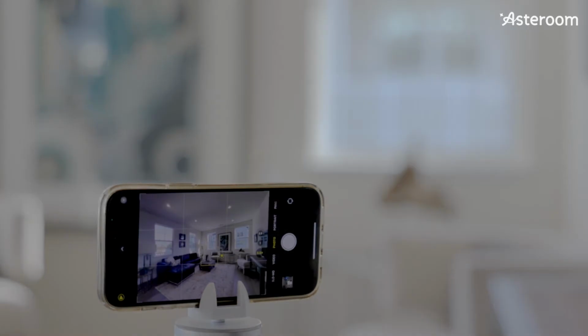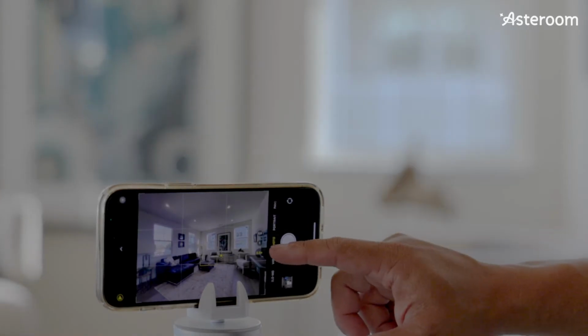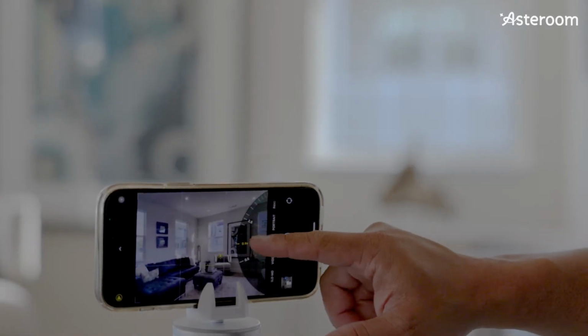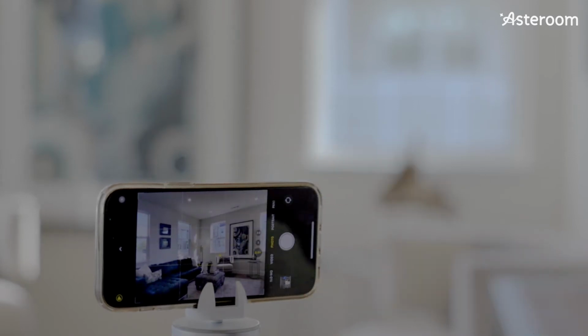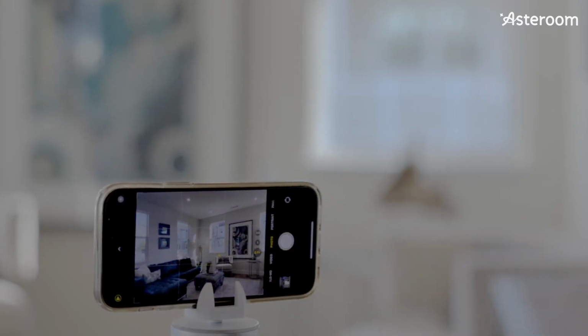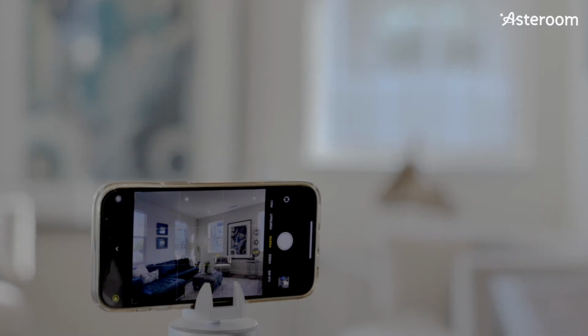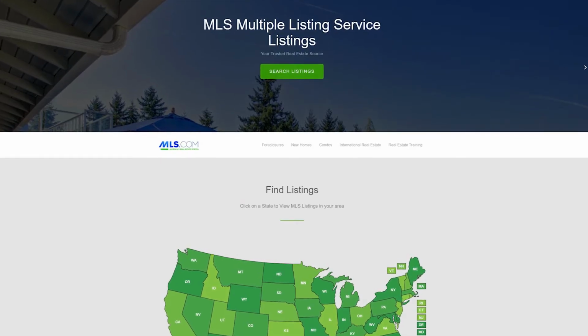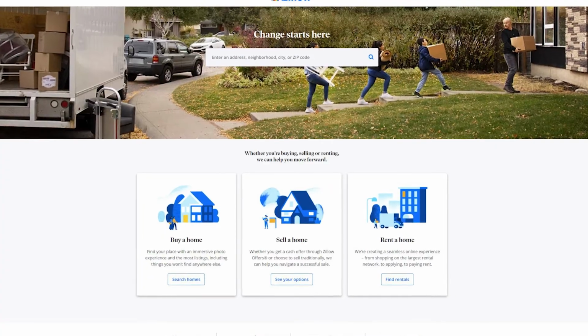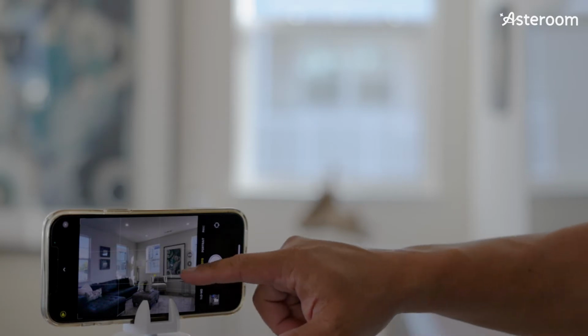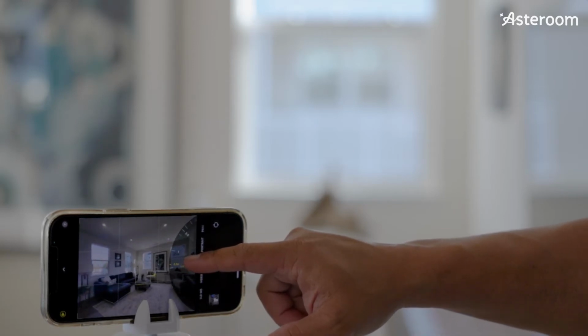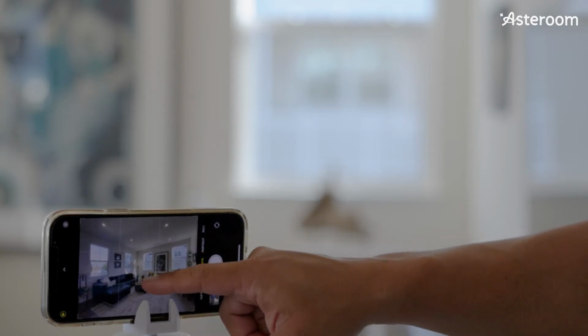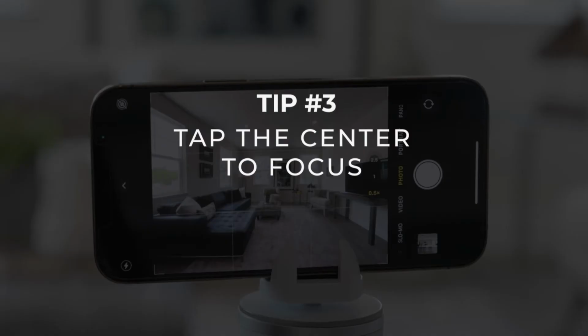Let me illustrate if we were to only capture 2 walls. If I were zoomed in here, even though it's a great composition, the viewer doesn't have an idea of the size and dimension of the room, which is really important when they're looking at your photos on the MLS or any of these real estate websites. But I'm going to pull back, and now that we have 3 walls, I'm going to really focus on the exposure.